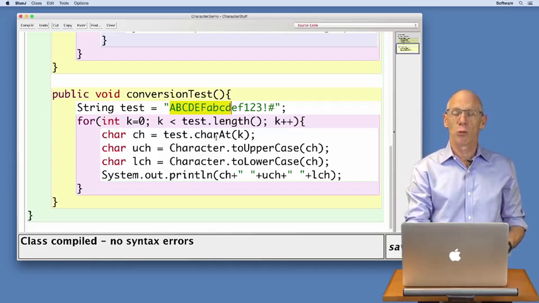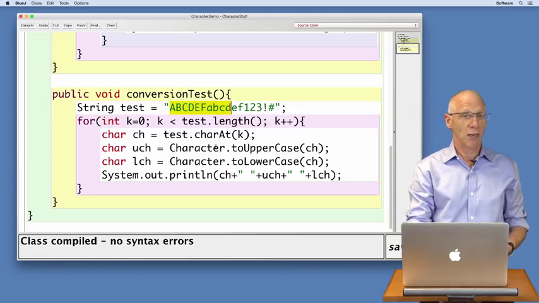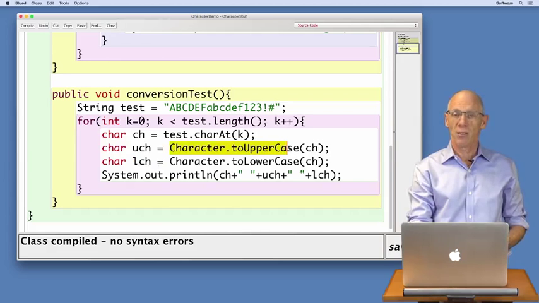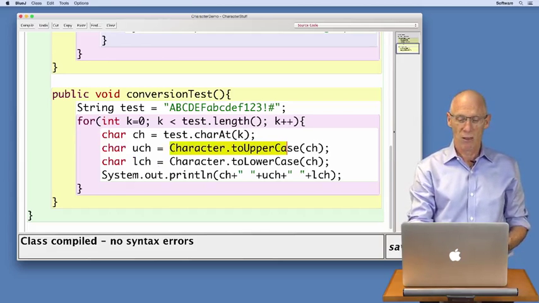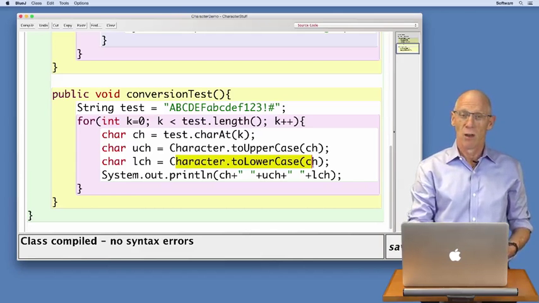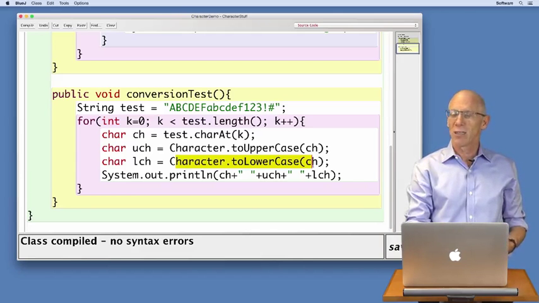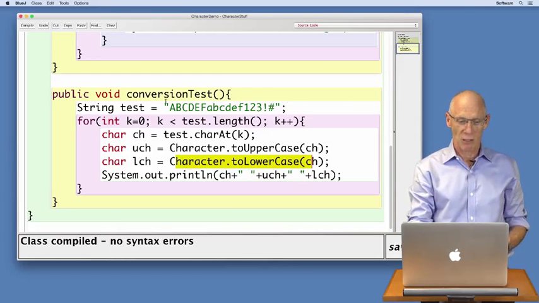I'm going to loop through by using the String charAt method to store a character variable, ch. I'm creating a uch variable and an lch variable, both of type char. I'm creating them calling Character.toUpperCase, which will return an uppercase character, and Character.toLowerCase, which will return a lowercase equivalent. Remember that converting a digit to upper or lowercase doesn't change the digit at all. And if a character is already lowercase, converting it to lowercase leaves it alone.